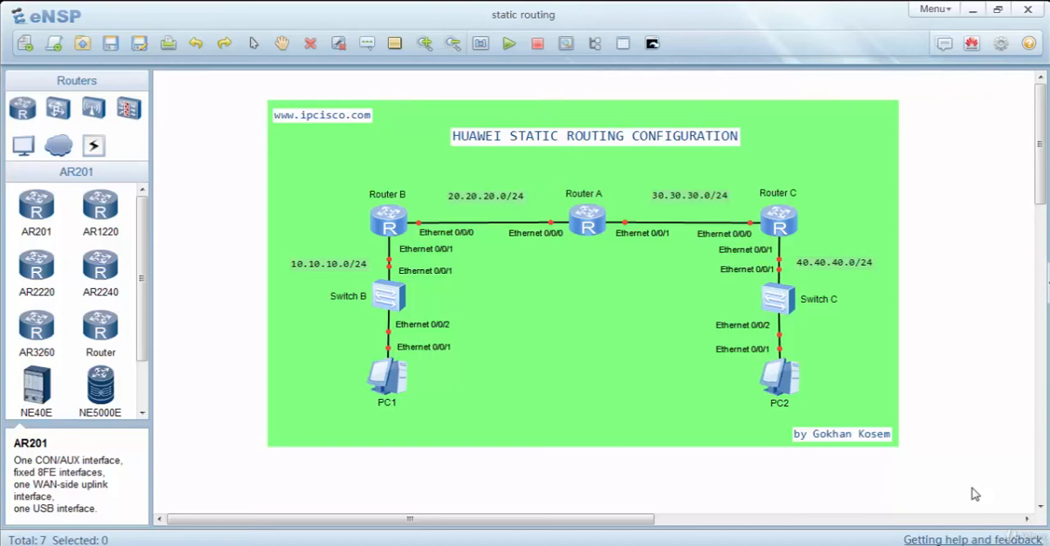Welcome to Huawei static routing configuration example, and in this example we'll see how to configure static routing on Huawei routers. We will use the topology on the screen, and as you can see there are three routers for our configuration.